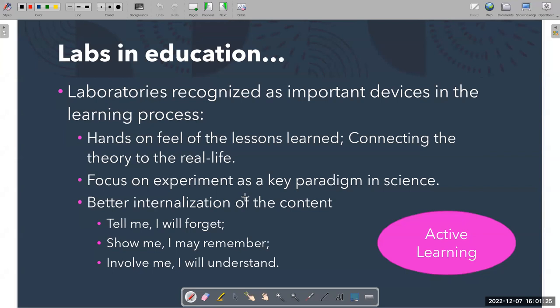So laboratories are recognized as important devices in the learning process. Why? Because you learn a lot of theory in the classroom, but you don't necessarily know how that connects to practice in reality. So I can talk about reflection and refraction and all that in a class or lens, but what does it mean in terms of connecting to the focal length?